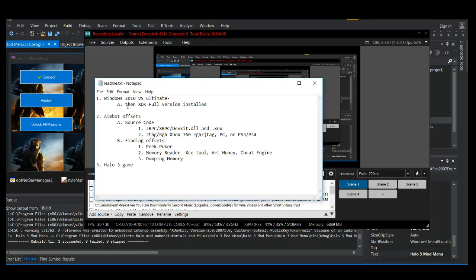files with it. And then next, we're going to talk about aimbot offsets. I'm going to go into my source code, which I'll be releasing to you as well. And I'm going to talk about the JRPC, XRPC dev kit .dll and .xex files you're going to need, and then talk about various options on different gaming consoles and PCs, and then also I'm going to dig into a little bit about finding offsets. Let's get started. Also, you're going to need the Halo 3 game, which I'll show you where you can get.